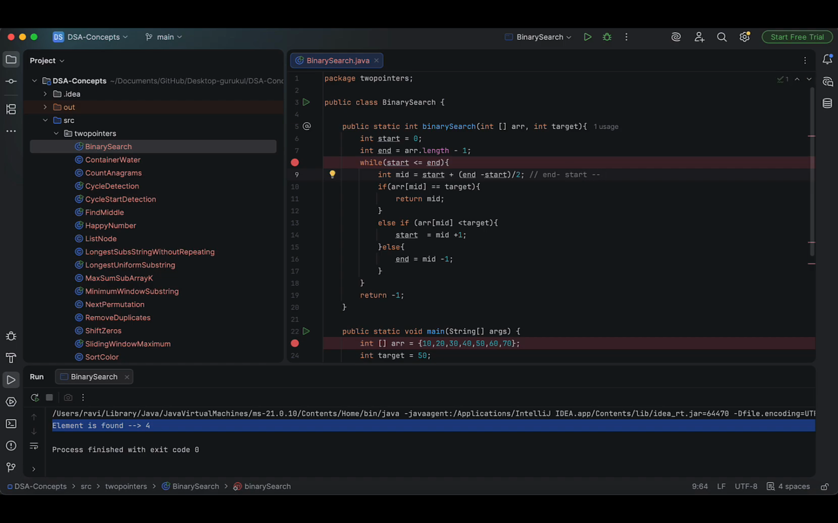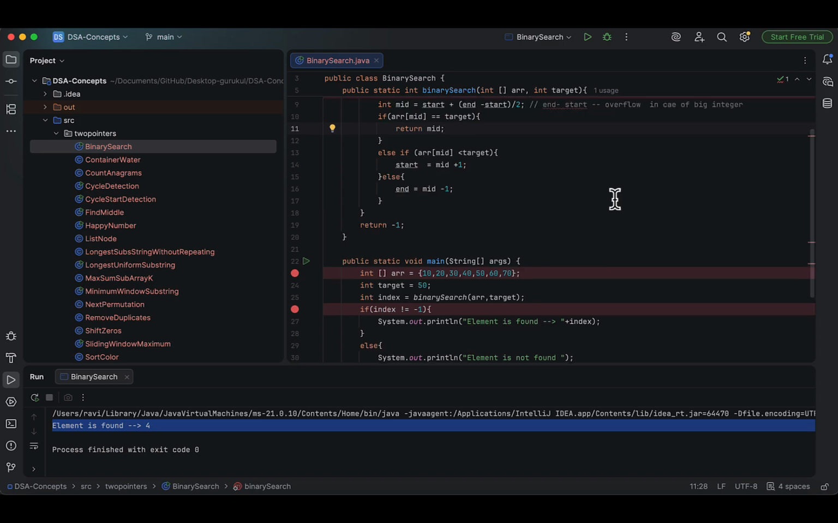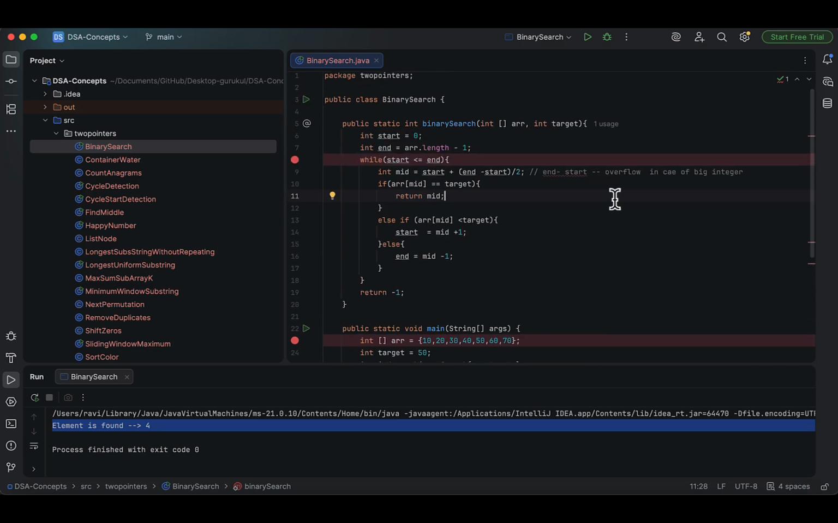Okay, so remember, let me write a comment here: end minus start is going to give you overflow in case of big integers. So just remember, because it's a relative one, everything should be measured from the start point. So whatever the start, then the difference divided by 2. Alright, hope you understand this program, and this is a very easy program. Normally whenever you're going to do binary search, you are going to write the code around here only. Whatever tweaks or tricks you are going to add, you are just going to add in this if else condition.